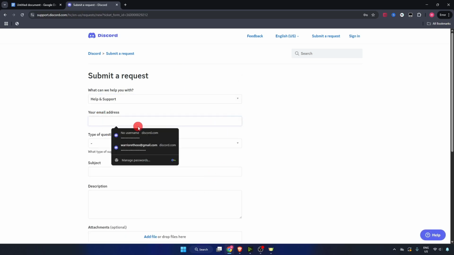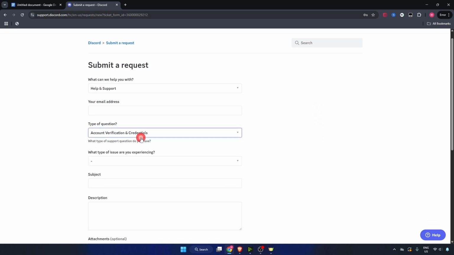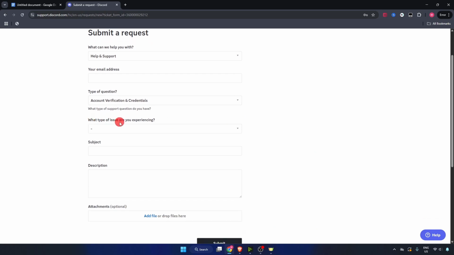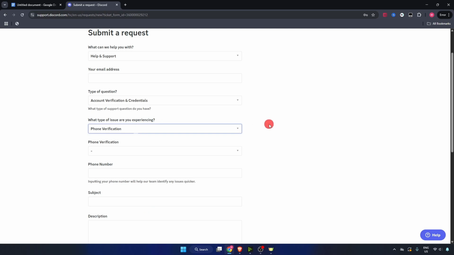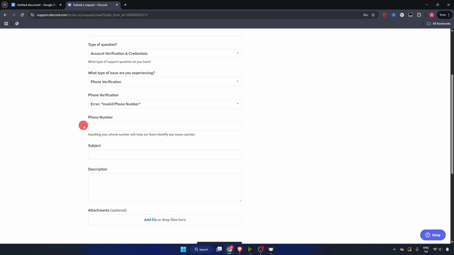Enter your email address over here. Click on type of question and here select account verification and credentials. Now what type of issue are you experiencing? Here select phone verification. Under phone verification, select the error you are facing. For example, I'm facing this error, invalid phone number. Okay, enter your phone number.